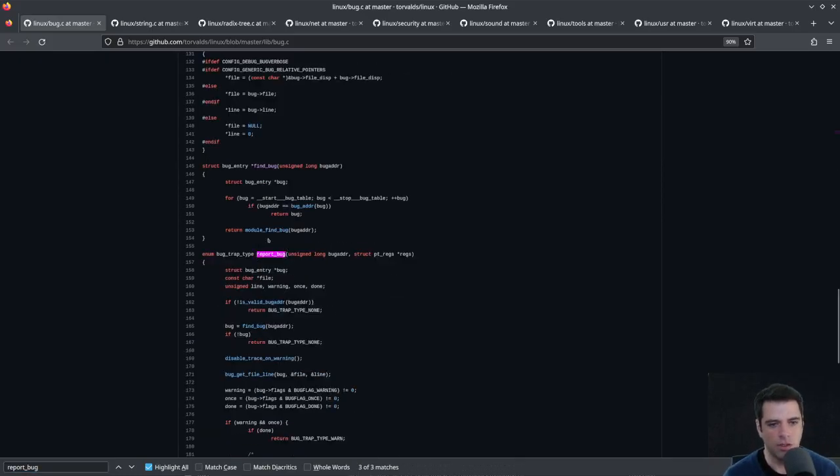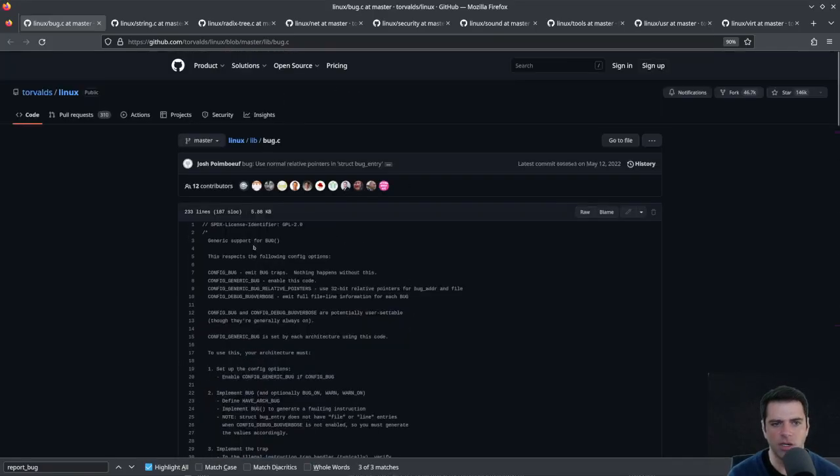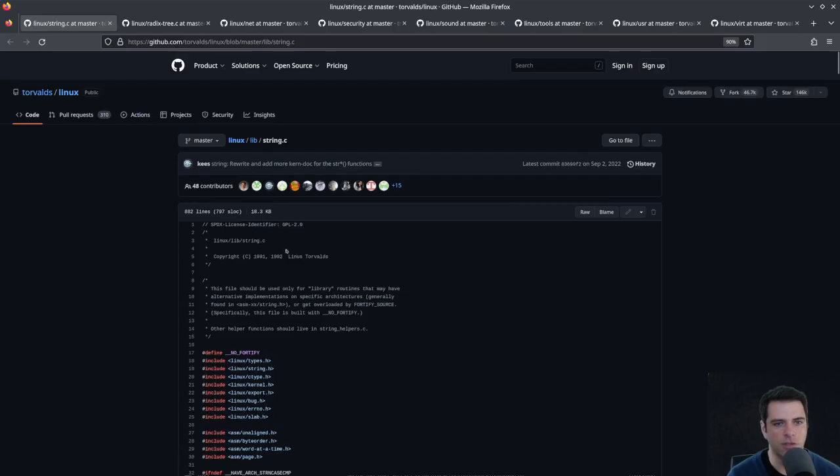Okay, so it's going to take a bug address and a pointer to regs, I guess. Bug entry. If it is a valid bug address, return bug trap done. Find bug. It would be nice to have a function find bug that finds your bugs for you. So we've got a bug entry, and we're going to look in a bug table for the bug address. Okay, so it must be keeping a table of bugs somewhere. I'm not sure what that's up to.